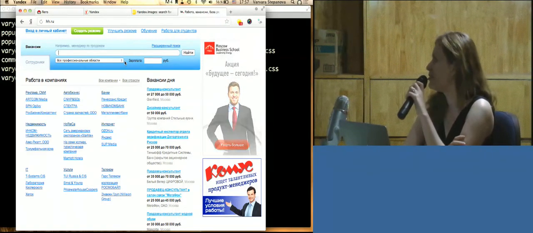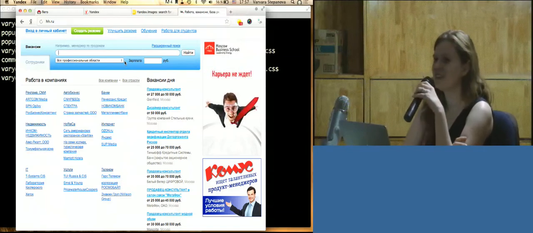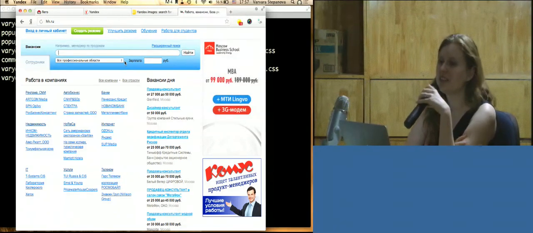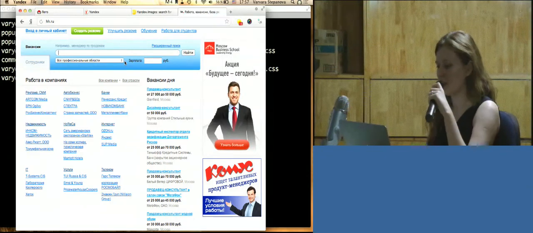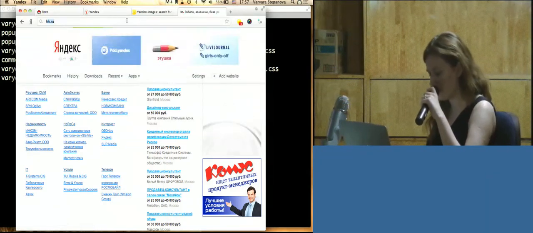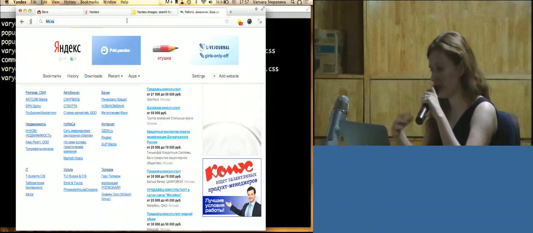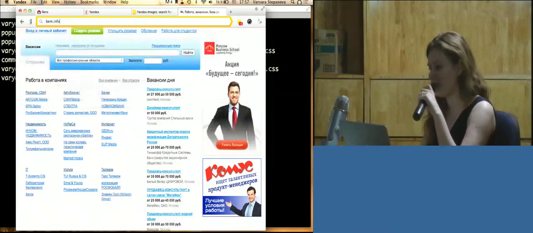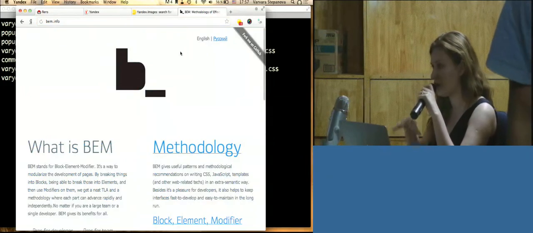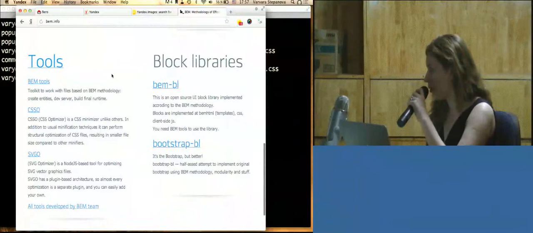So that's all. CSS optimizer, yeah. The BEM team develops some tools that can also be used outside of the BEM stack separately. And these tools are here.